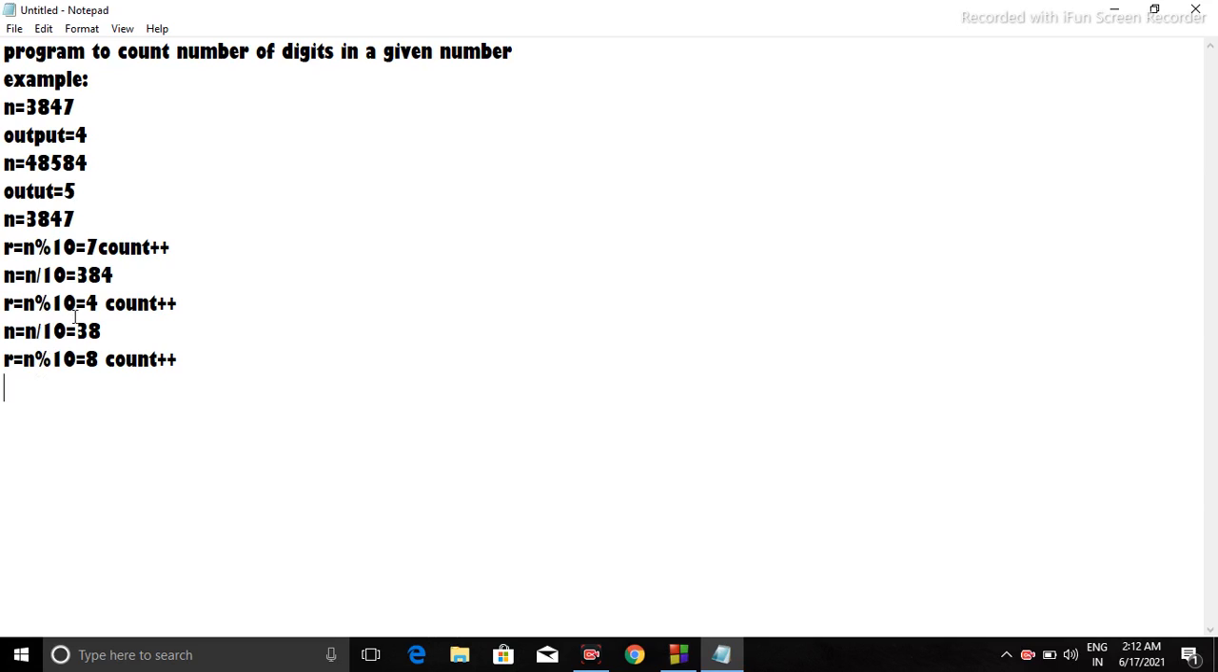By increasing the value of count, we are assuring that this must be the number of digits in our given number. Whenever the count value increases, we get surety that this many digits are present in our given number. And now what is the next step?